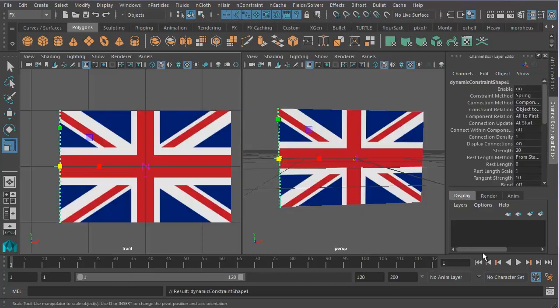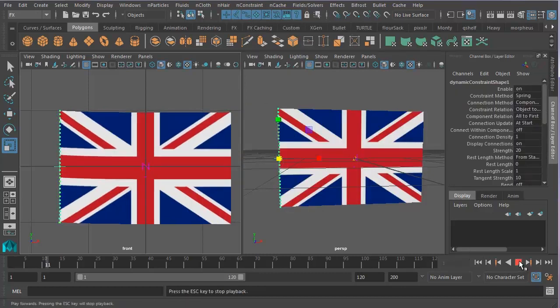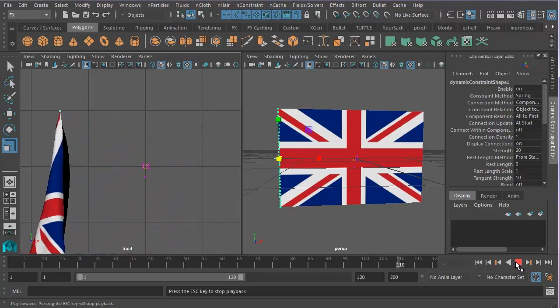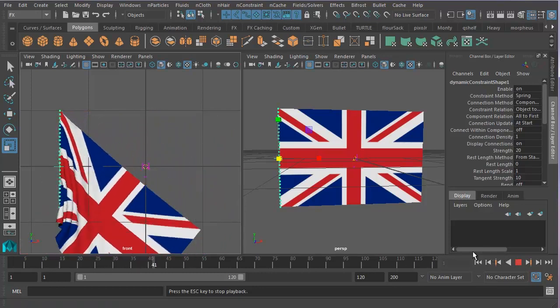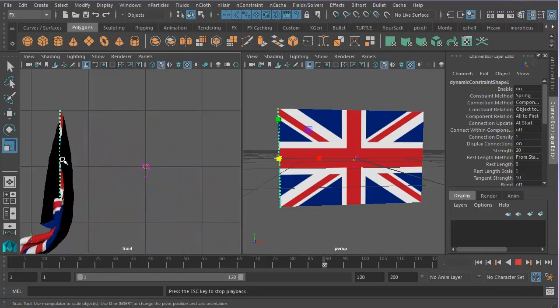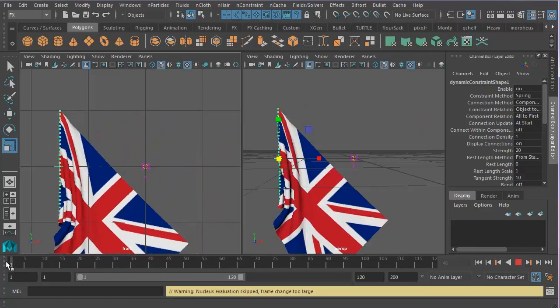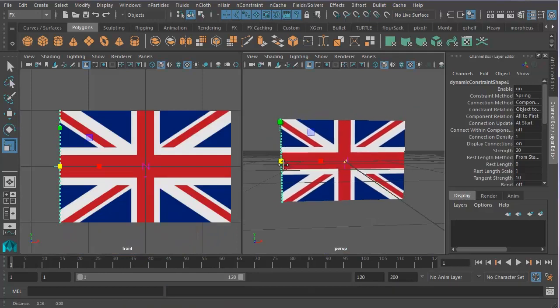Transform Constraint. And now, if I press play, you'll see that what will happen is the gravity will act on the flag, but not on the vertices on the side there. So, now the big thing we're missing, of course, is wind.